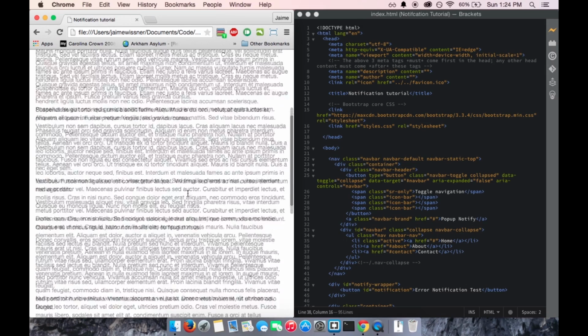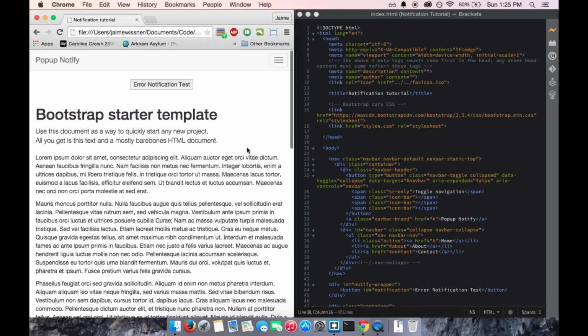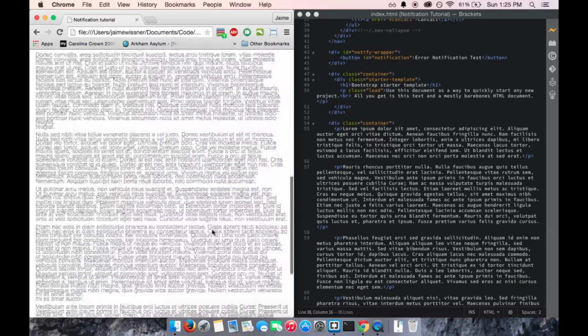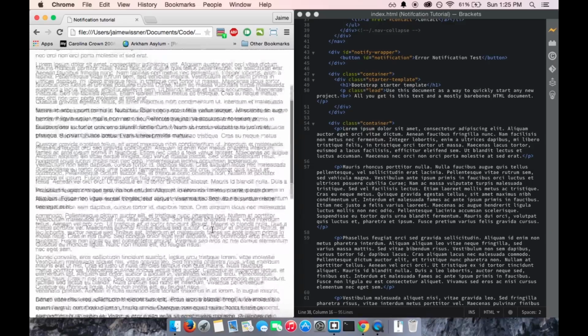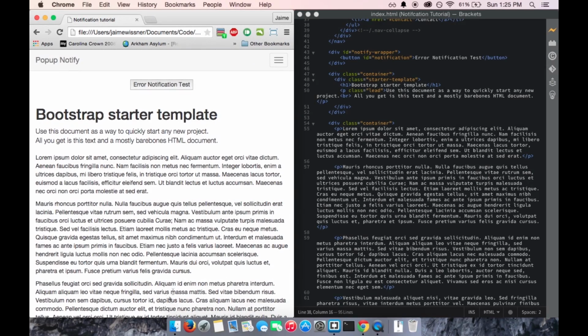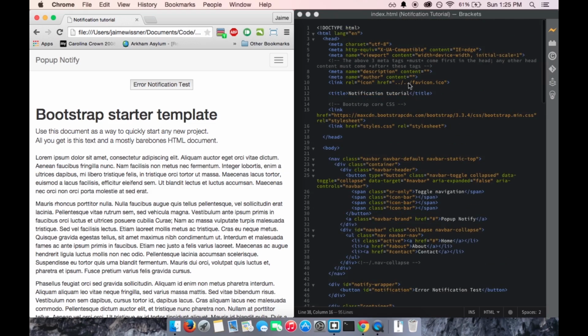So I have here just a sample Bootstrap template. We don't need to worry about the actual content, and a bunch of lorem ipsum so we can scroll down and see how it's going. This is the actual notification. It's just boilerplate error text that I just made up. And we're going to be doing the CSS for it, and we're going to be doing the actual click event handler with jQuery.